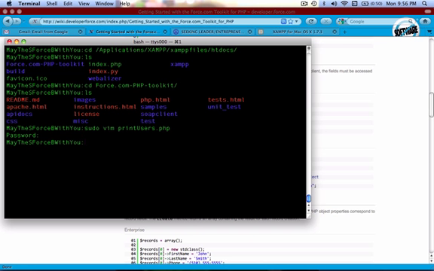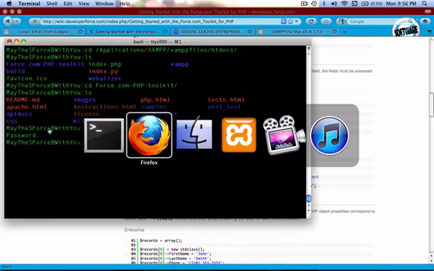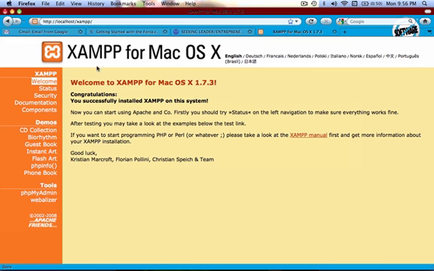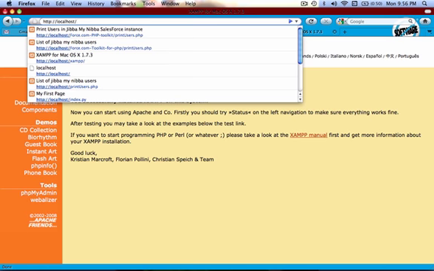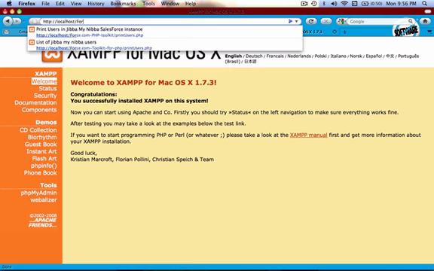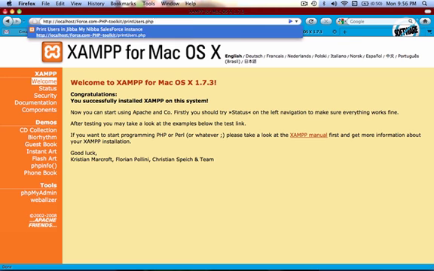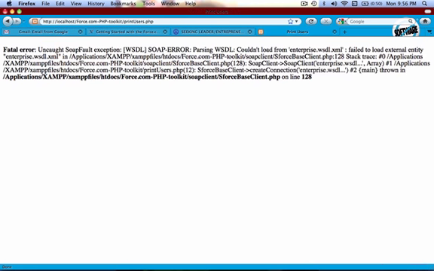We now have a file in our force.com folder under our document root in our web server. So here's what we're going to do. We're going to go here, open up our XAMPP window, go to the document root / force.com PHP Toolkit, whatever that folder is that you copied all those files into, and open up printusers.php. Ah, we got an error. Let's check this out.